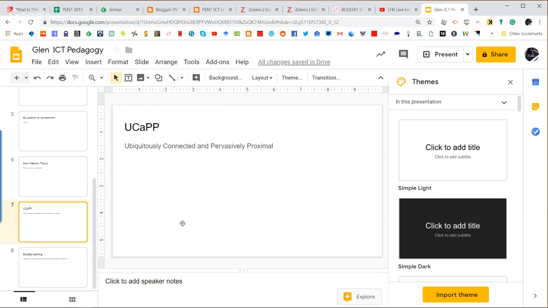And then as we go along, we'll talk about it. So if I'm going to talk about UCAP, ubiquitously connected and pervasively proximal, let's see, somebody time me, see if I can explain it in 20 seconds. You ready? So ubiquitously connected means we all have one of these things and we're all connected to the internet at all times, which means that our network is pervasively proximal. We're always next to our network. So anytime I want to know something, well, I might know it in my head, but I know it in my network.